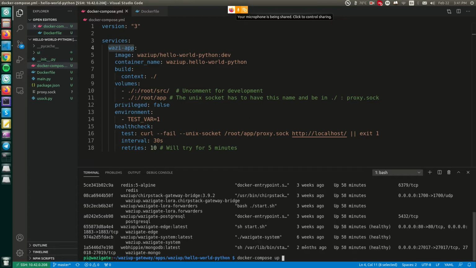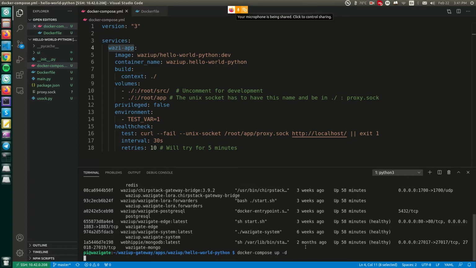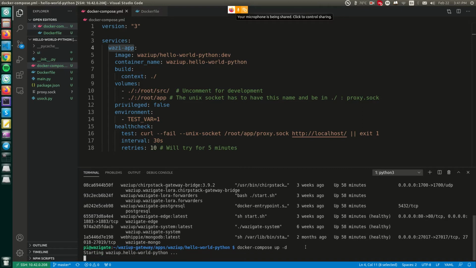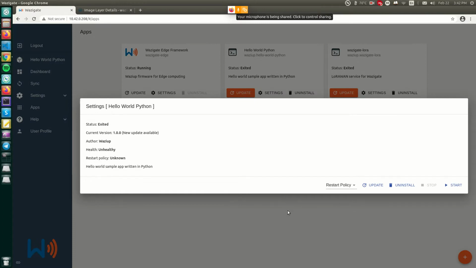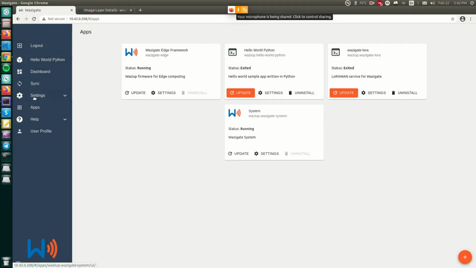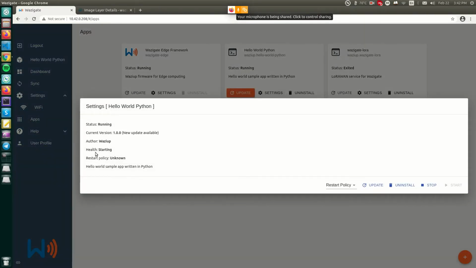So we just write up, and if you use -d, it runs it in the background, so we will have the terminal in our hand to run other commands. Let's run it. In fact, when we saw it here, it was written as status exited, so it's not running. Okay, done. So now if we check the status, it must be updated. So where's the app? Yeah, it's running now, and the health is starting.